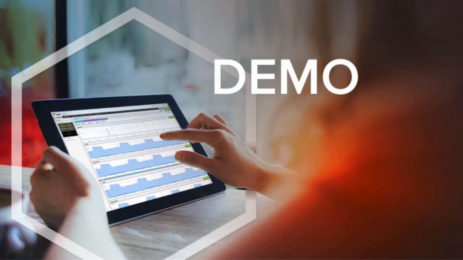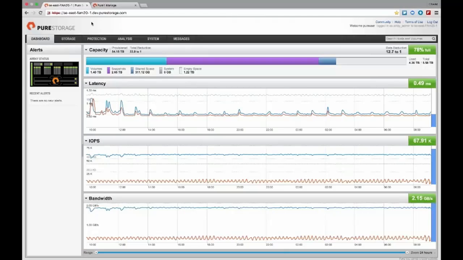All right, so let's go ahead and jump into a quick demo of our array, as well as go through a Pure 1 demo as well. So the flash array itself has multiple different tabs. We have the dashboard, the storage tab, protection tab, analysis, system, and messages. We're going to go through a couple of these, but we'd invite you to have somebody out to go deep and give you a deeper view of exactly everything that's working on the system here.